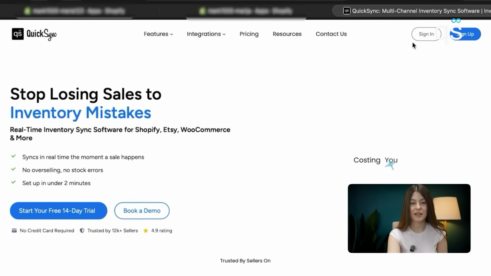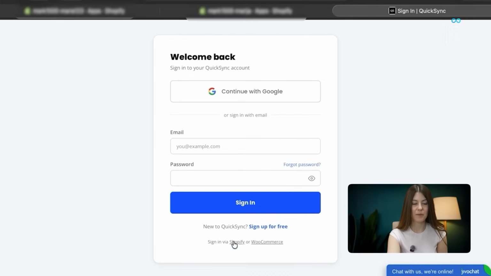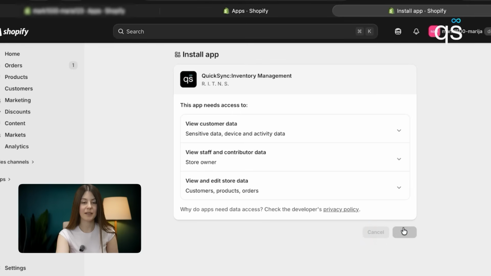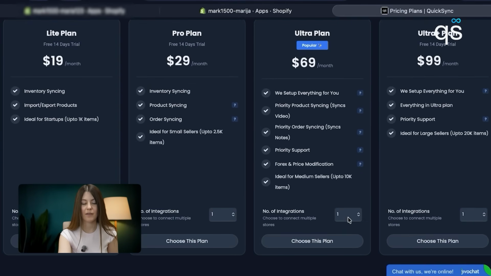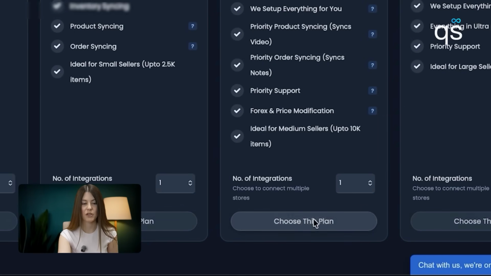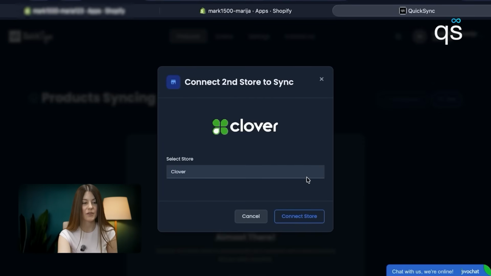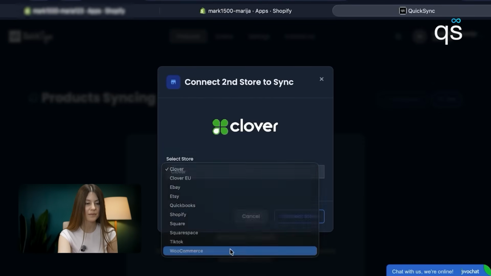First, we are going to sign in. We are going to type our Shopify store name. We are going to click install. Now we are going to choose the plan. I'm choosing Ultra plan and I'm having only one integration connection. Now we are going to connect second store, which is WooCommerce.